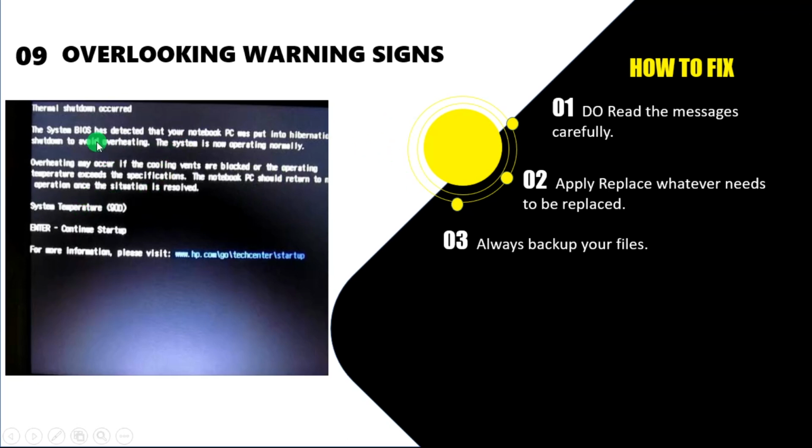In some situations, you turn on your laptop and you see something like thermal shutdown occurred. We talked about dust, dirt in speakers and vents. We also talked about disregarding overheating problems. Now, this problem here is actually an overheating problem. The system BIOS has detected that your notebook PC was put into hibernation shutdown to avoid overheating. You have to read the messages carefully to know exactly what they are talking about. Now, from this message, you already know that thermal shutdown is because of overheating.